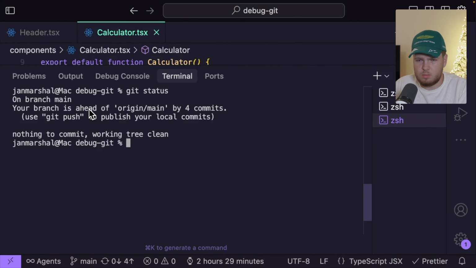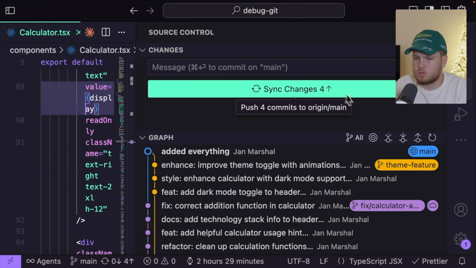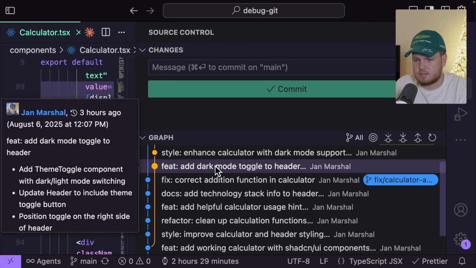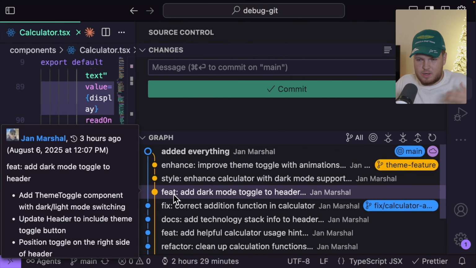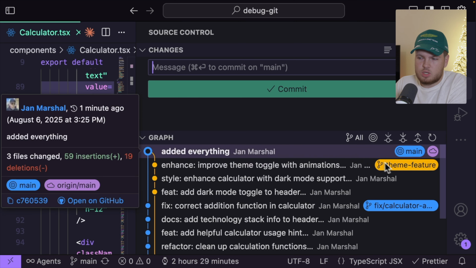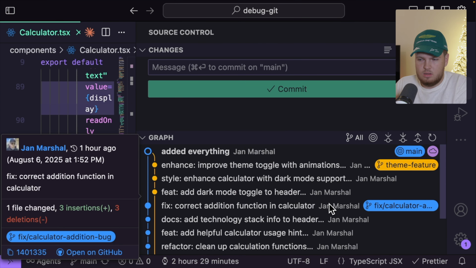Nevertheless, we still have one problem, that our branch is ahead of origin main. So I can just open the source control and sync my changes. Our merge is now successful. Right here, we merged this branch into the main branch and everything looks good.